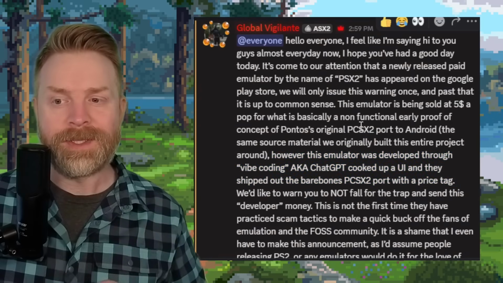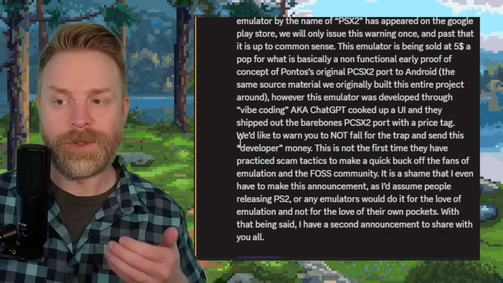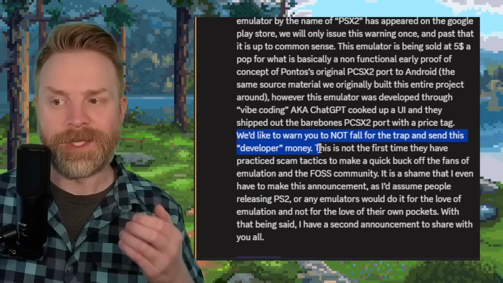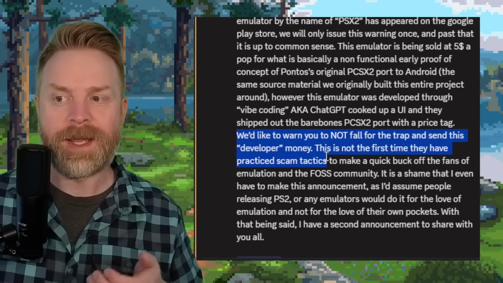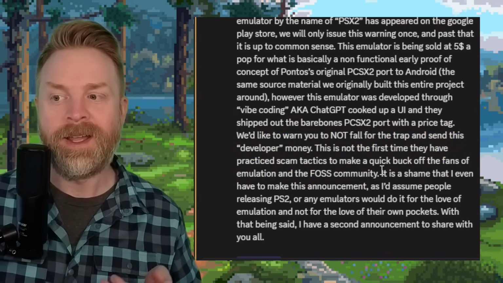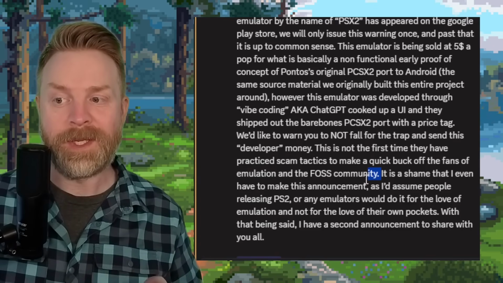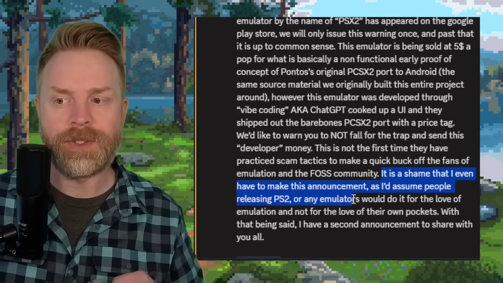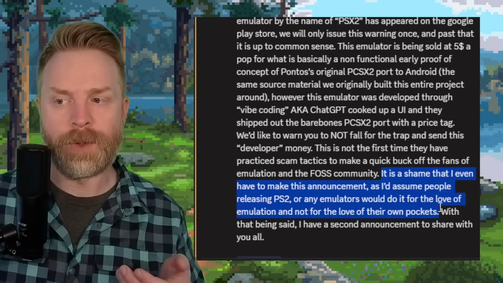They then go on to say here how we'd like to warn you to not fall for this trap and send this developer money. This is not the first time they have practiced scam tactics to make a quick buck off the fans of emulation and the FOSS community. It's a shame that I even have to make this announcement, as I'd assume people releasing PS2 or any emulators would do it for the love of emulation, and not for the love of their own pockets.